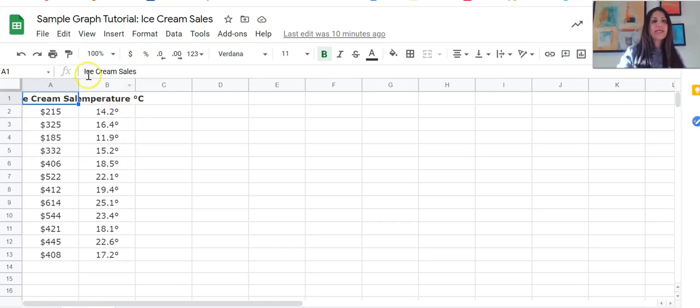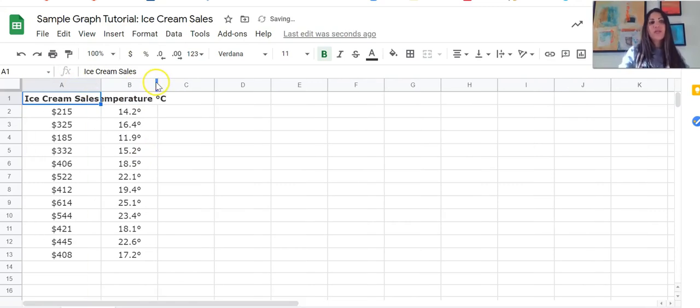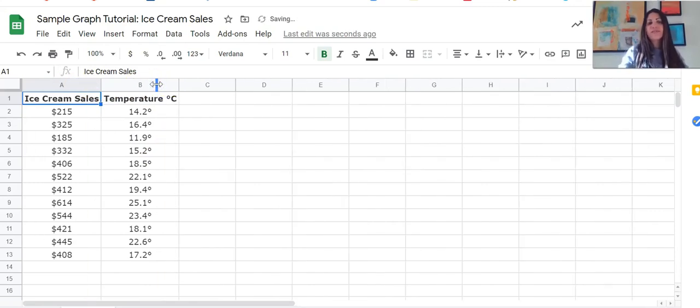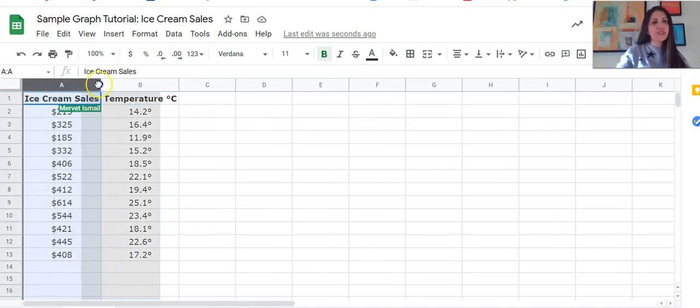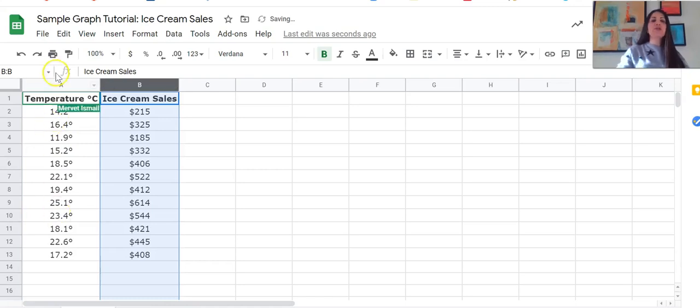So what I'm going to do is first grab this little double arrow here, double click on it so it enlarges. That way I can just see what this is reading, make sure that it reads correctly. Now what I want to do is switch this over. I'm going to click on this data here and switch this so that now temperature is on my x-axis and ice cream sales are on my y-axis.